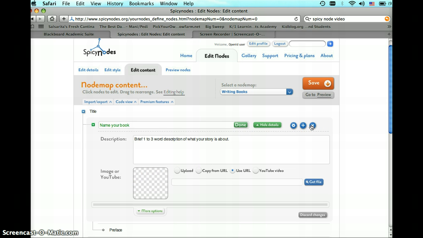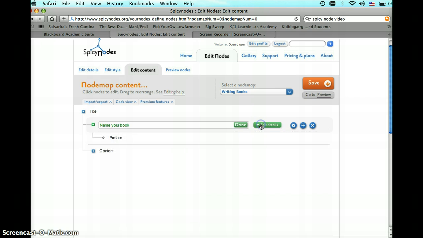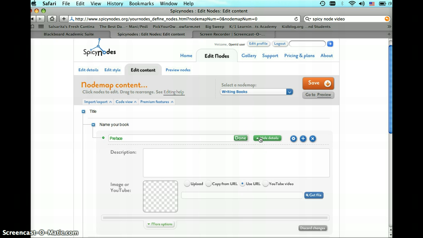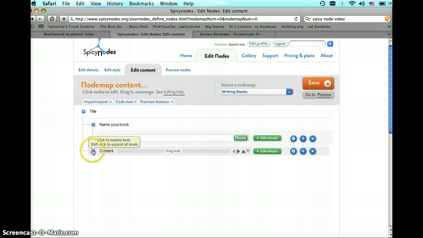If you want to delete this, click X. When you click X, it'll say, are you sure? You could either pick delete or never mind. Okay? I'm not going to delete this, so I'm going to click never mind. Then do hide details. Then you can see the preface. If you want a description of the preface, you can write a description. If not, just hide the details.